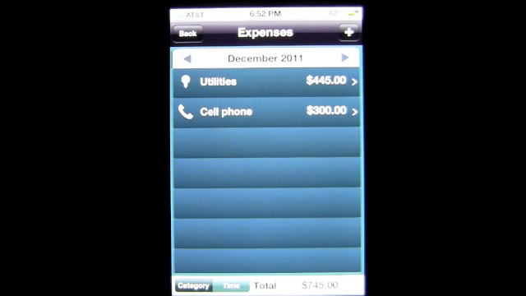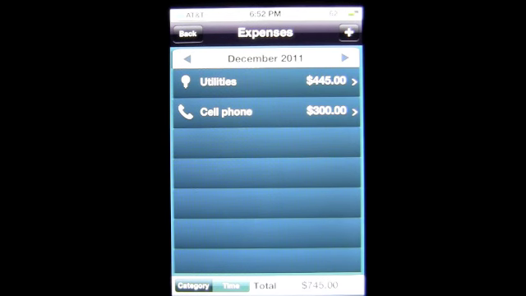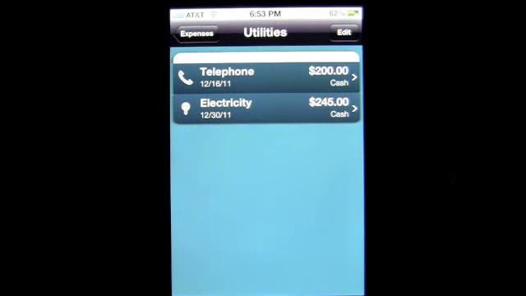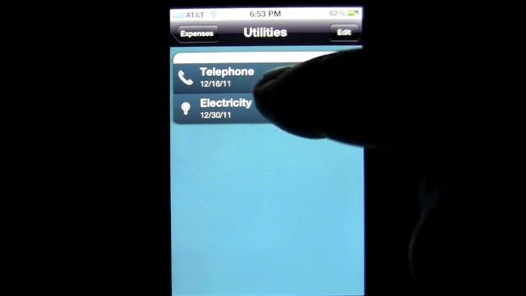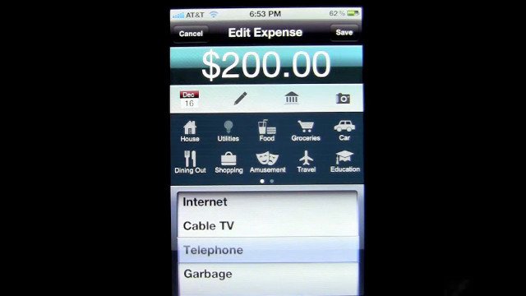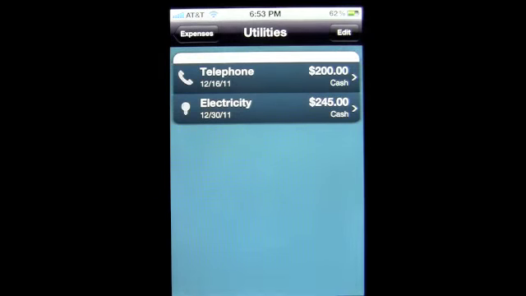Very similar, except expenses are going to be shown in a month format. You can tap on the right or left arrow to advance to a new month, or go back a month, however you want, or go several months ahead. You can see currently in December the expenses I have: utilities and cell phone. Under utilities, I have a couple of different accounts. Tap on one of those, and it's going to pull up an expense editing option. And also, this is the same way you add expenses, and we'll come back to that in just a moment.